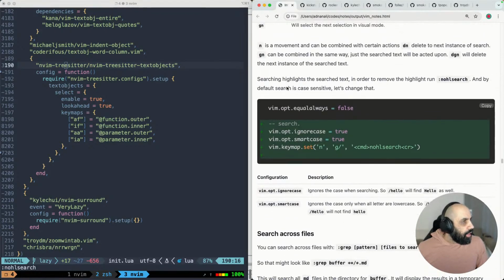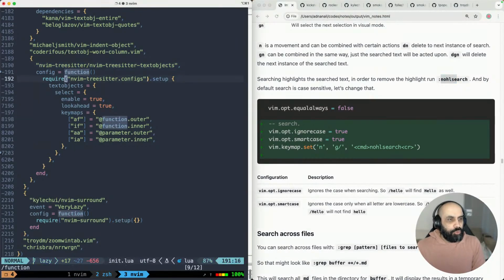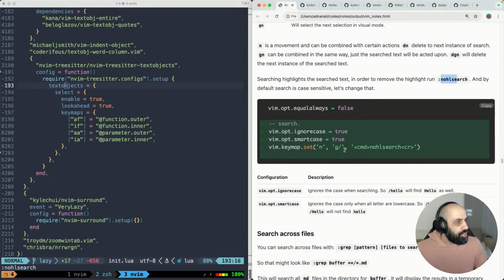And so here, before starting search, there's the no HL search command. Anytime you search, Vim will highlight whatever you search for, and the way to get rid of that highlight is to run the no HL search command, as I'm doing down here. But I turn that into a shortcut where if I do g/, so slash will do search, and then g/ will do no HL search.